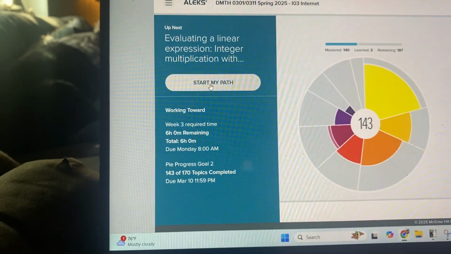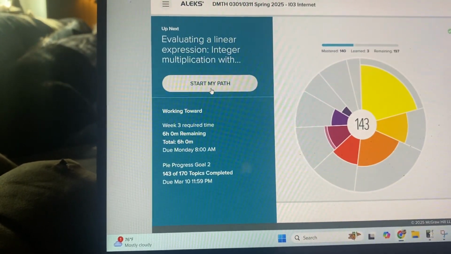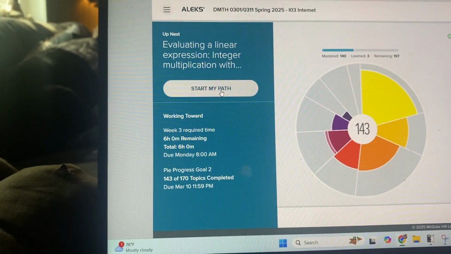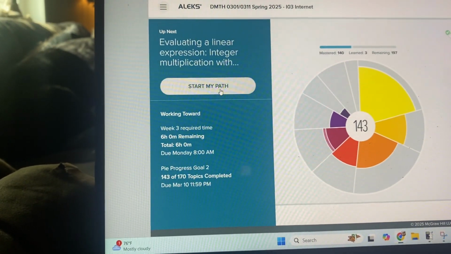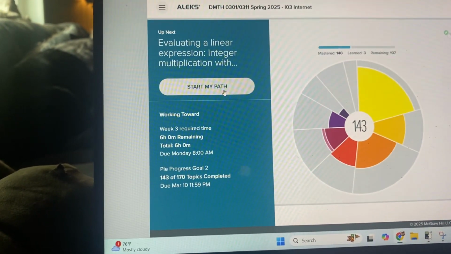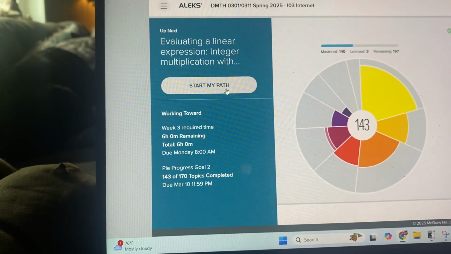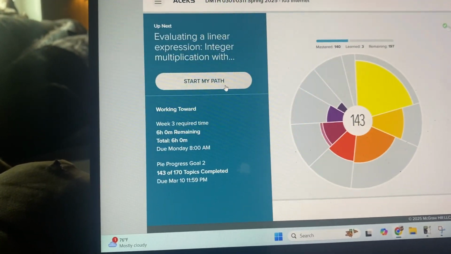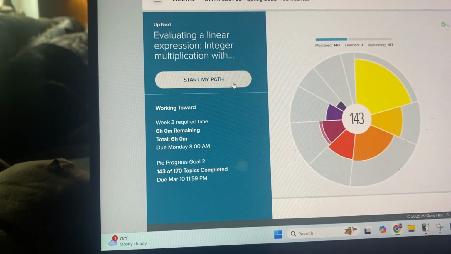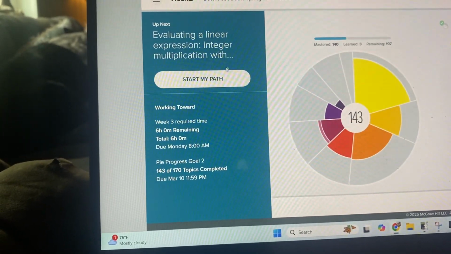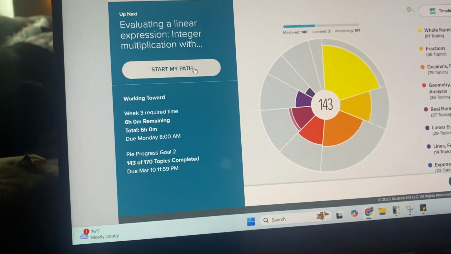So for those of you that keep saying, well, it logs me out after a couple of questions, well, that's what it is. You sat idle for 30 minutes. You can't do that. This is called AI, artificial intelligence. You can't log in and then go do something else. You have to actually work in ALEKS.